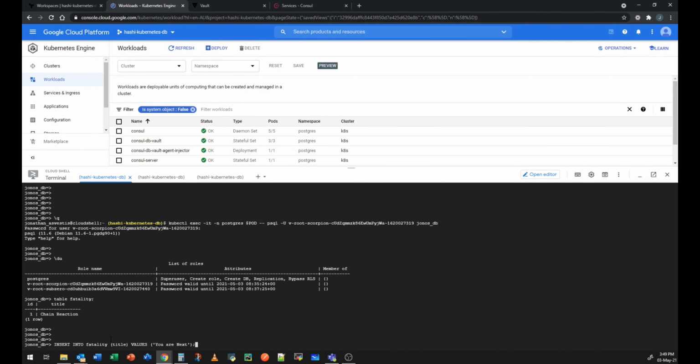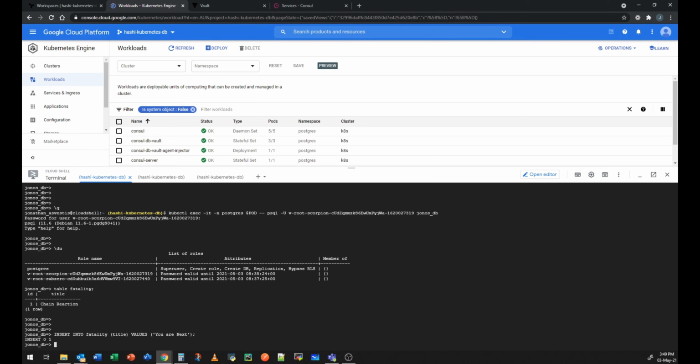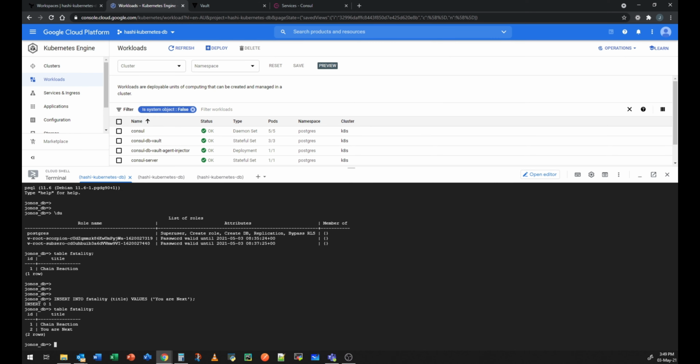Okay, so let's try this. There we go. So it's been inserted. Let's have a look at the table again. And there you go, we've got two rows. So Scorpion is able to update the database, whereas Sub-Zero does not have the right privileges to make any changes to the database besides reading the tables themselves.